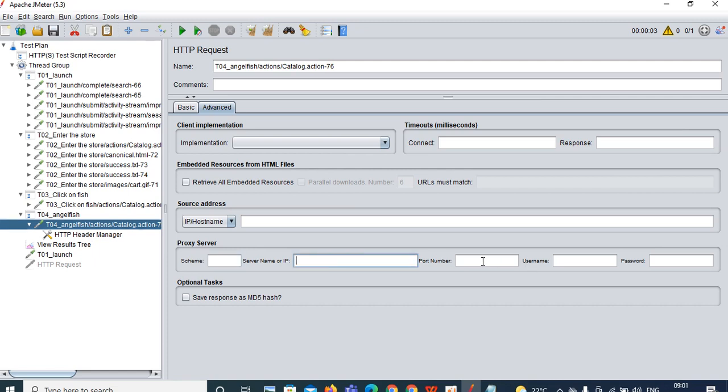Okay, proxy server settings we should give over here. So what is the server name? The IP address will be there for that particular proxy server. So you should give the IP address here, and the port number you should give. Username, password also you should give. If not, you cannot execute the particular request.